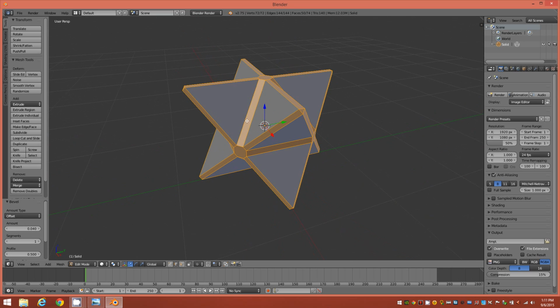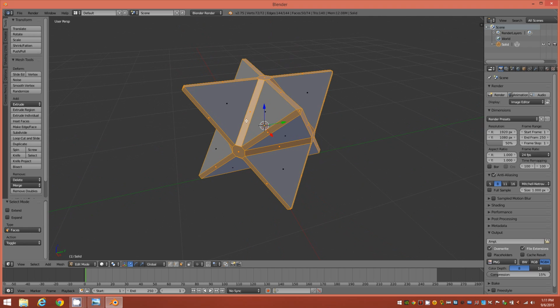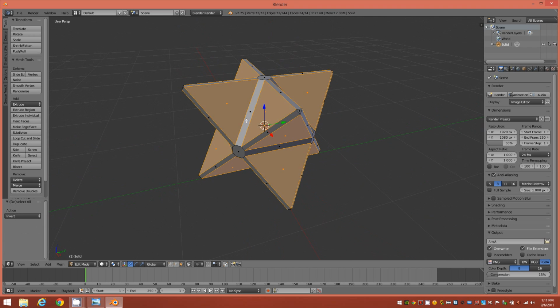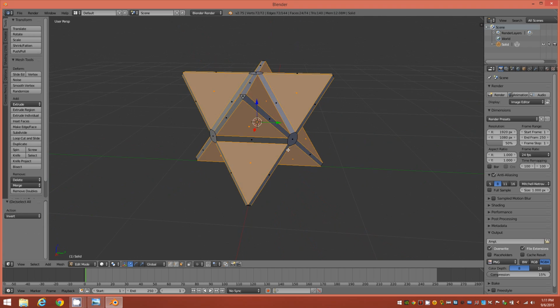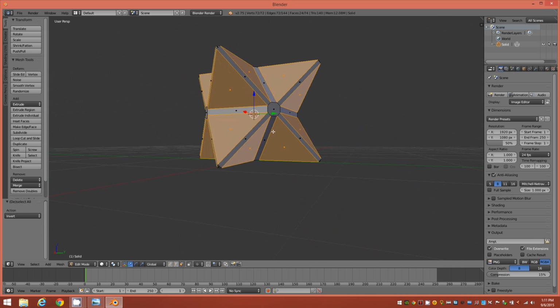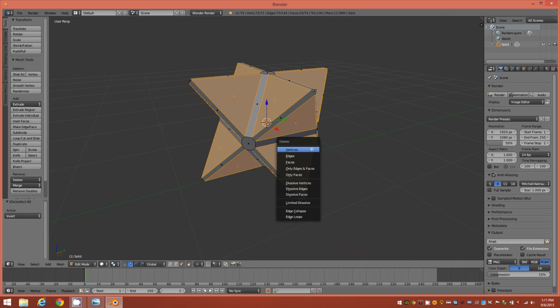All right, so now with that, let's go to face mode. Hold down Control and tap the I key to invert that selection that you've already had there. All right, and just tap the X key to remove faces.